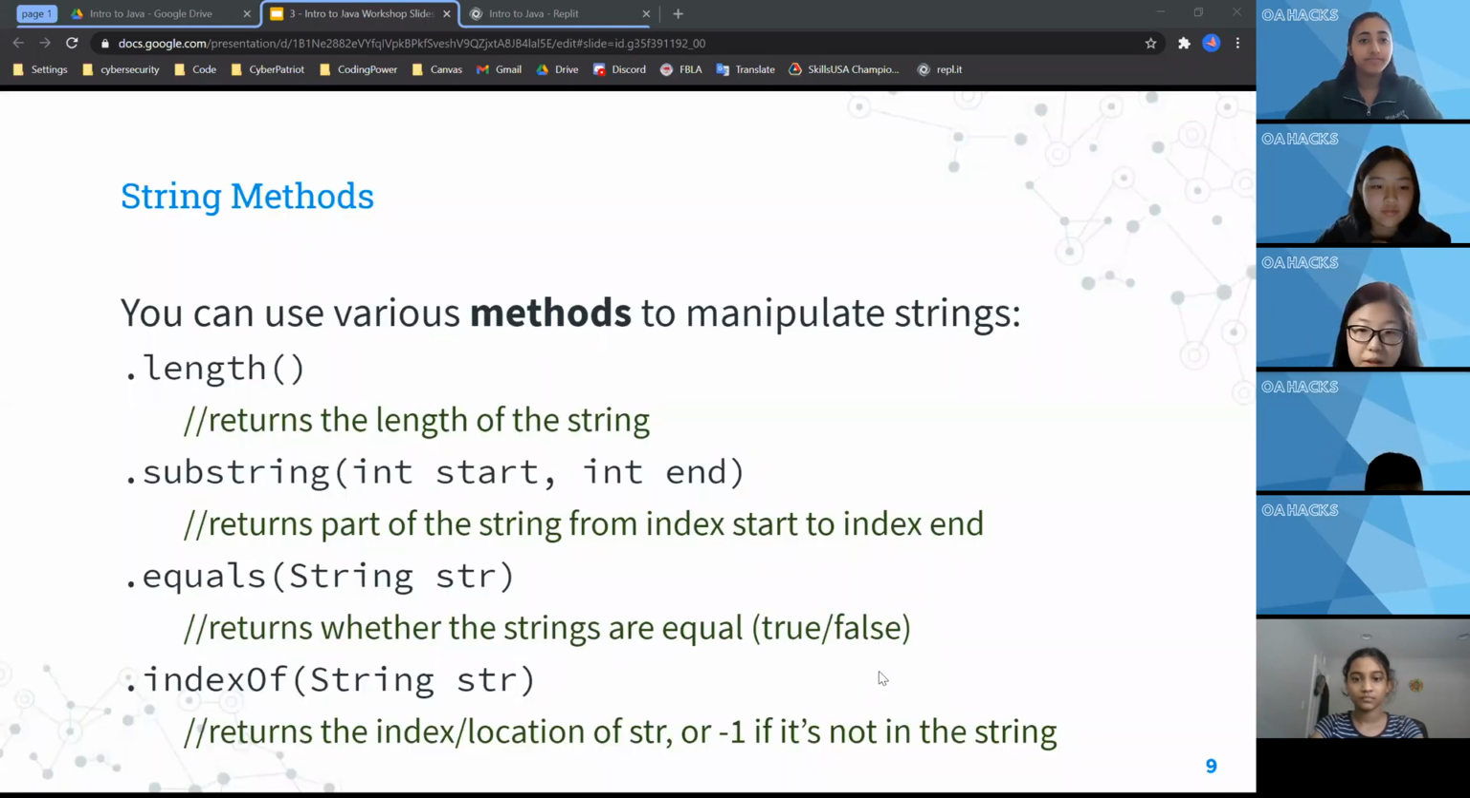So for the string variable type, we have different methods you can use to manipulate them. So .length will return the length of the string, so how many characters there are in the string. .substring has parameters called int start and int end. So basically, it'll return a section, a part of the string, starting from the index start to index end. I think Angelina will demo this sort of thing later in the Repl.it.